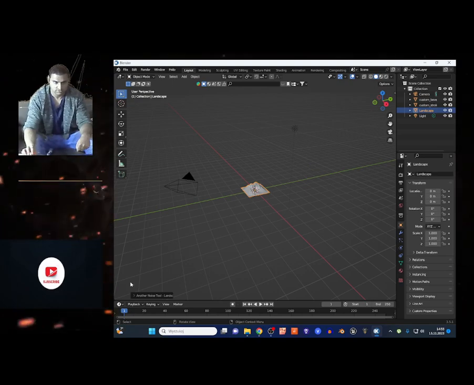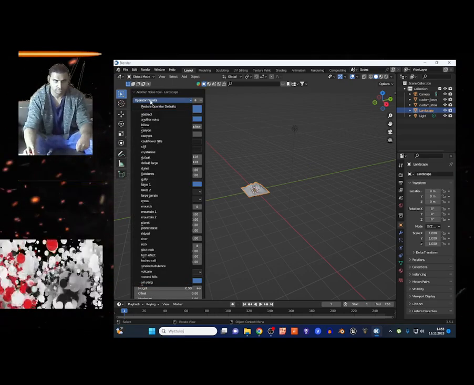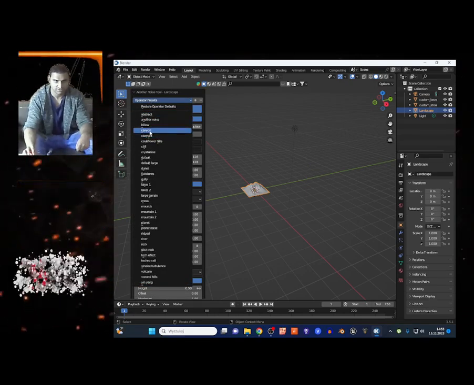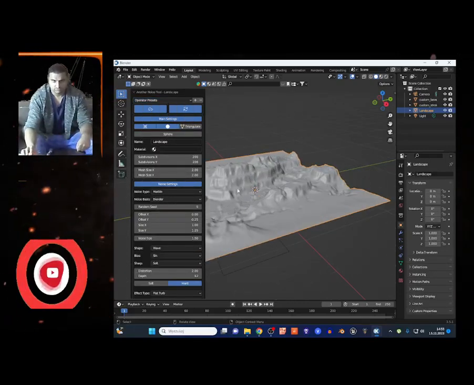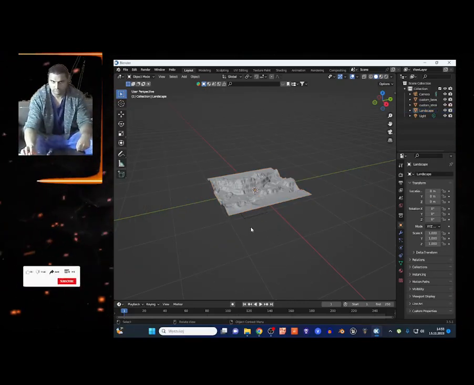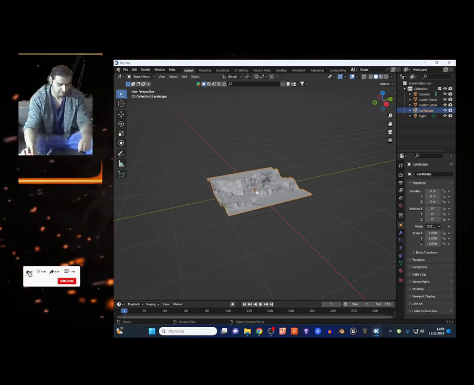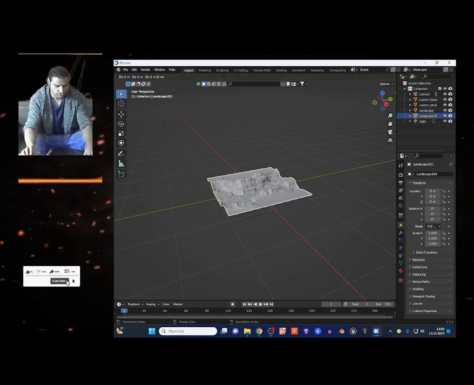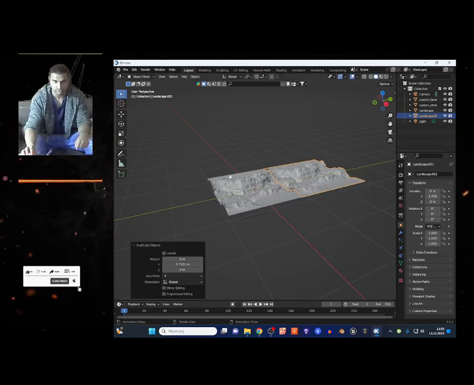So select this, open the side window, and we're gonna change the preset right here to the canyon. So this is my canyon. Click right here. Now select the landscape and Shift D, G Y, move this right here, yes, to create a bigger area.